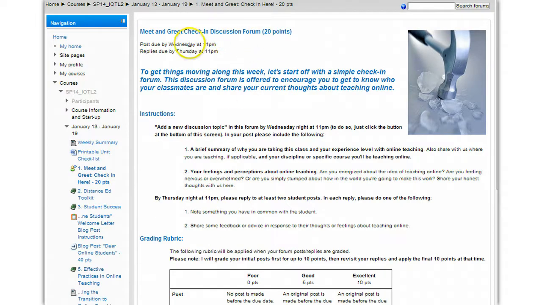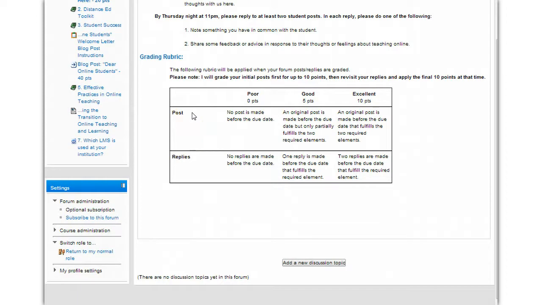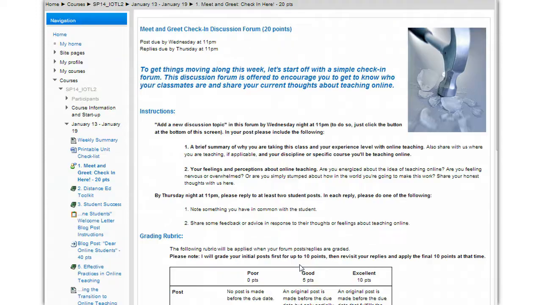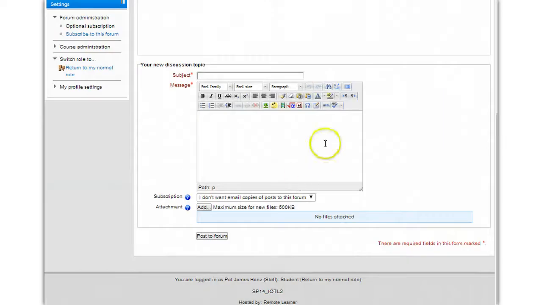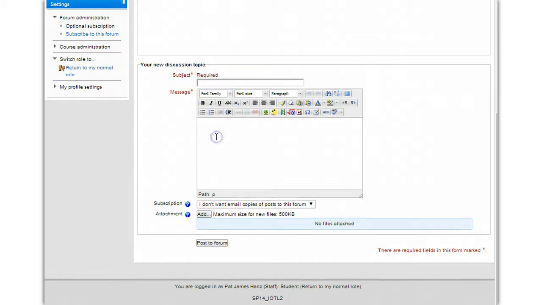In the discussion forum, you're going to see that there is a complete description of what to do, including a rubric, and then you add a new topic. When you add a new topic, this text box opens up under the description, and you just go ahead and type in the subject and the answer or the topic, and you post it to the forum. All of the text boxes in Moodle are similar. There are very few that are different, and once you learn one, you've got them down.